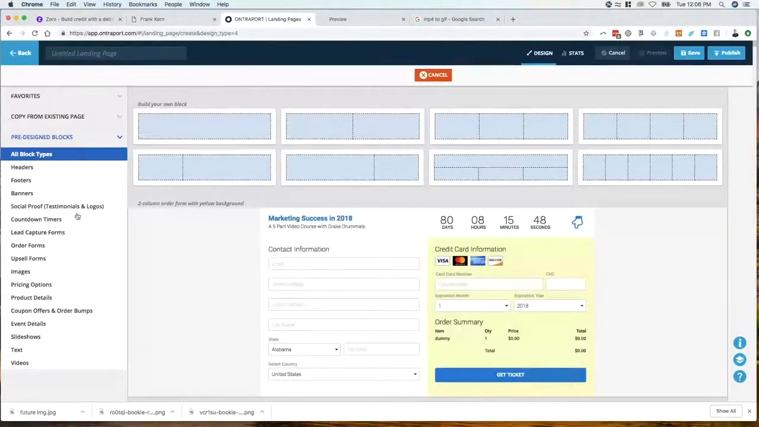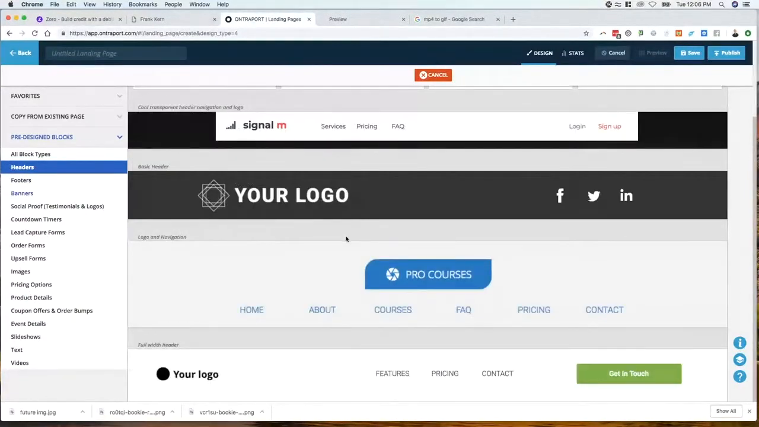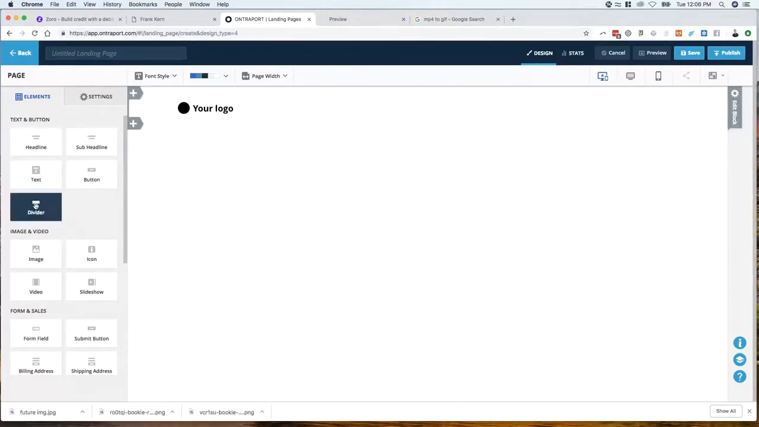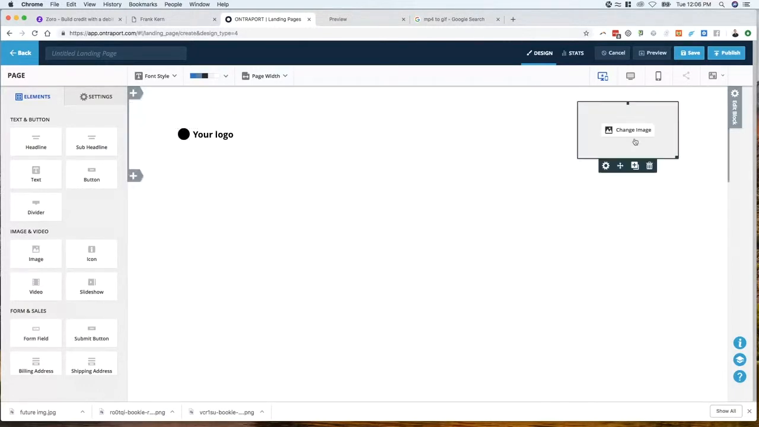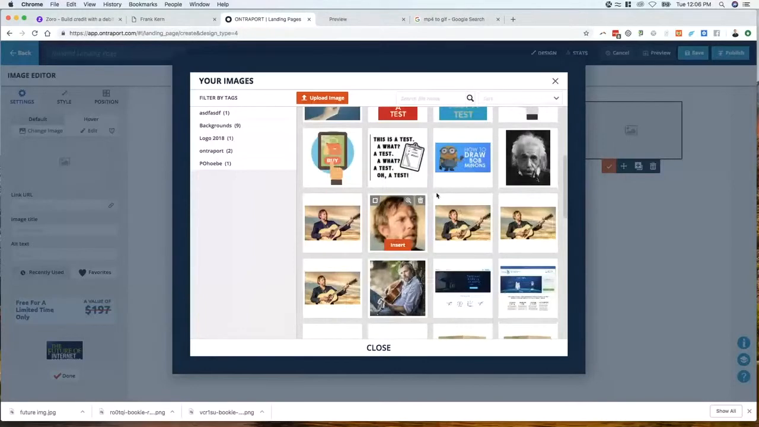So let's go in here and find a header. And let's see, this one looks about like what we were going for there. So they've got the logo. I just take these out of there because that doesn't exist on the page. And then this is another little logo over here. So I just get rid of that, drop the image in here, change it.